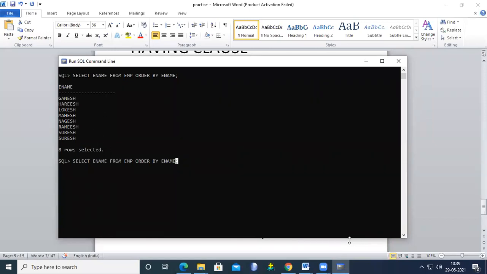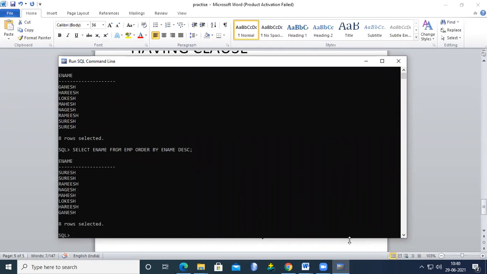For example, if I want to display in descending order, I use DESC. Descending order: Suresh first, Ramesh next, Nagesh, Mahesh, Lokesh, Harish, and the last one is Ganesh. In the same way, we can display employee name and salary also, according to their salary.